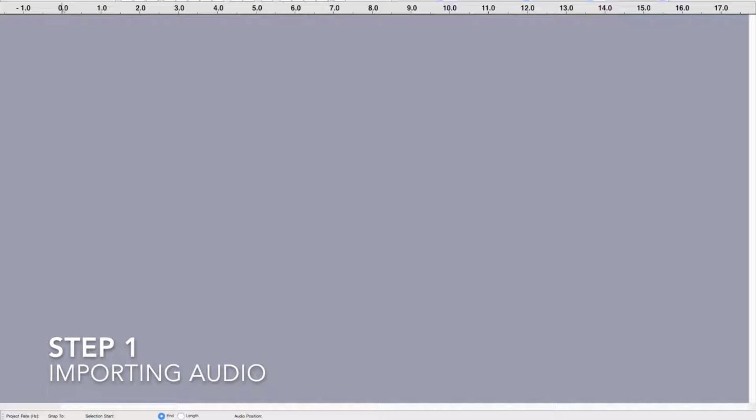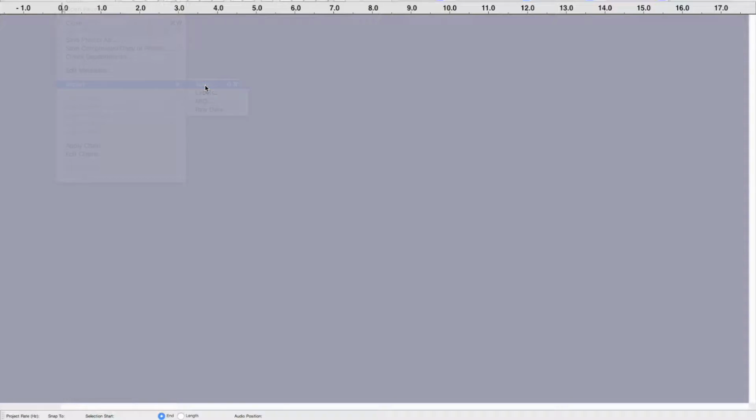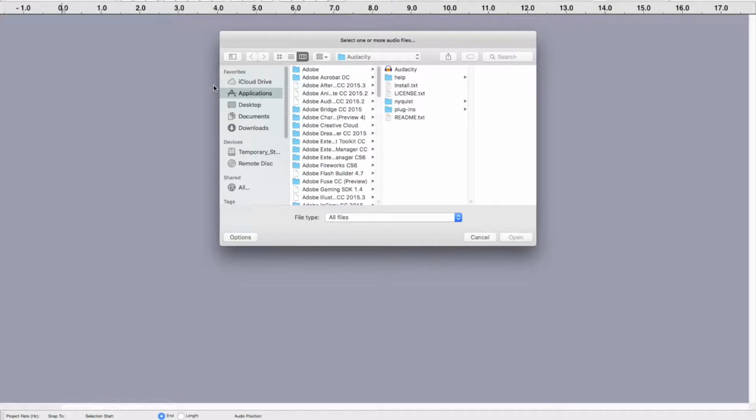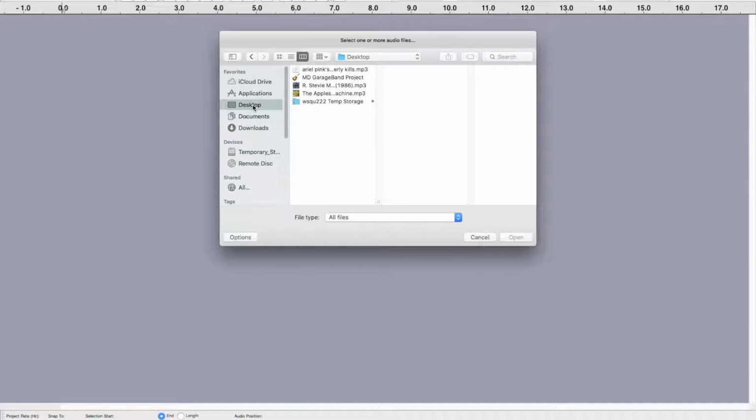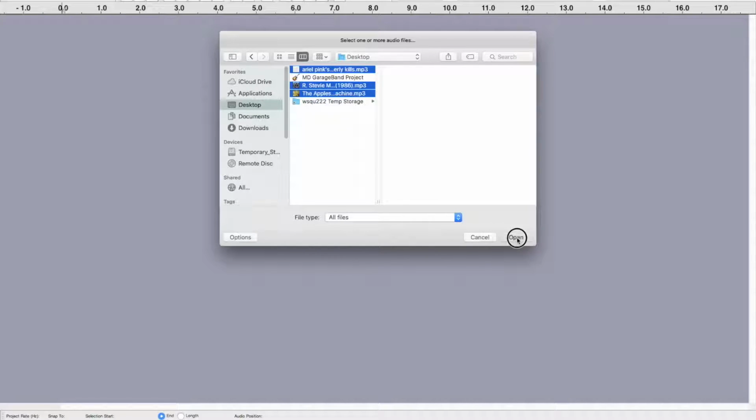I've chosen 3 songs that I like to play. It's going to be a couple pop songs. So here's how we import our audio. You're going to go up to File, Import, go over to Audio. Then my songs are on the desktop, you can see. So I'm going to pull in Beverly Kills, the R. Stevie Moore song, and I'm just command clicking, and the Apples and Stereo song. I'm going to open all 3.